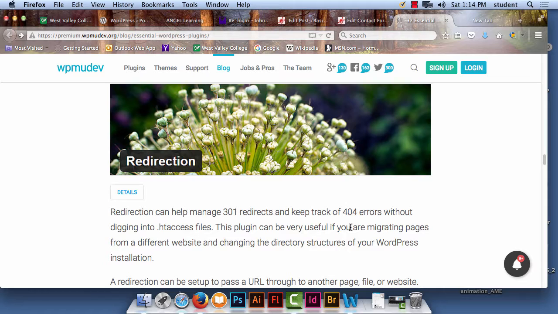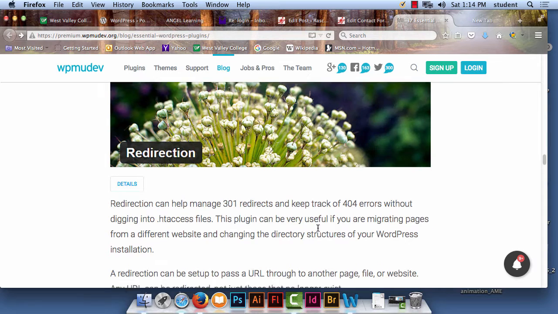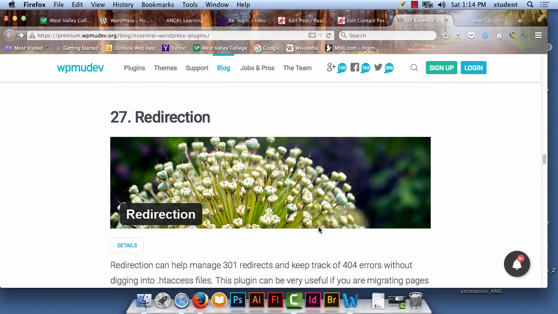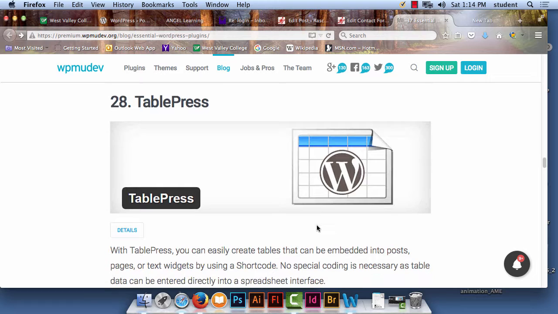Because you might have a page on your packaging, right? So it's printed in your packaging, and then you want to have a different one. You can have it redirect to the new location. Wow, that's important. I would keep that one in mind if you need that.